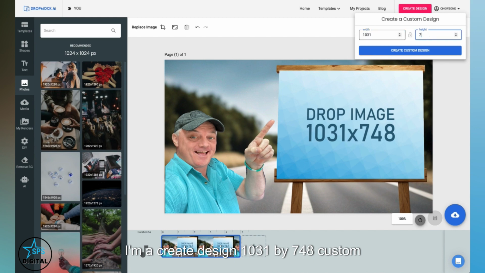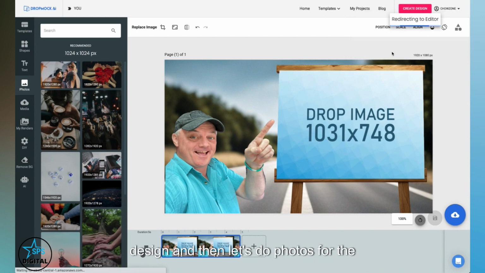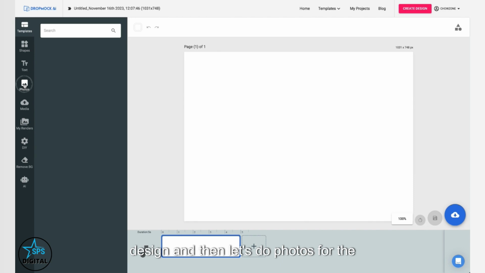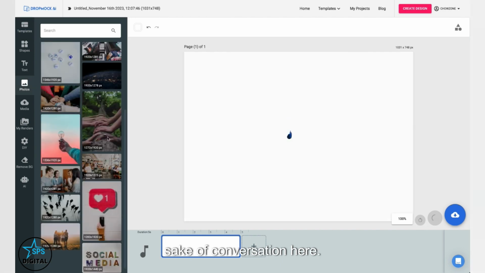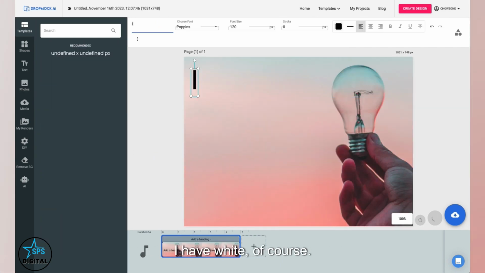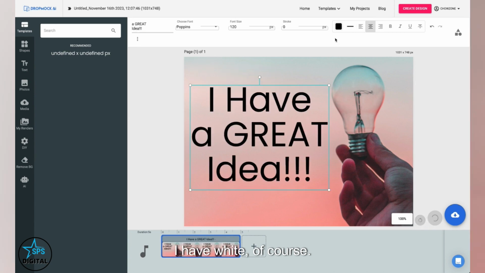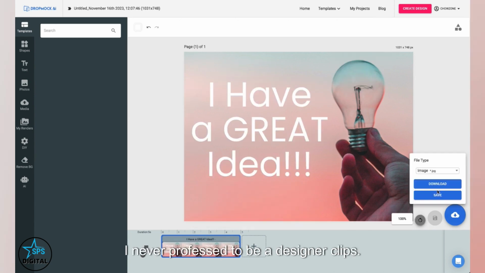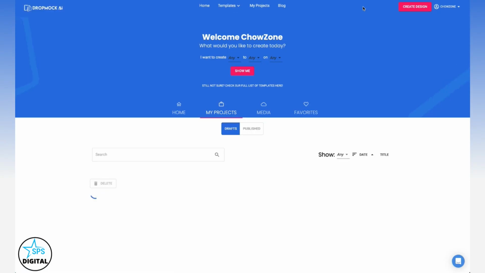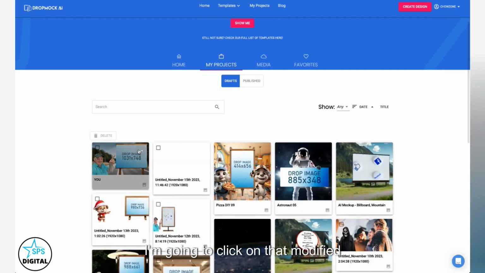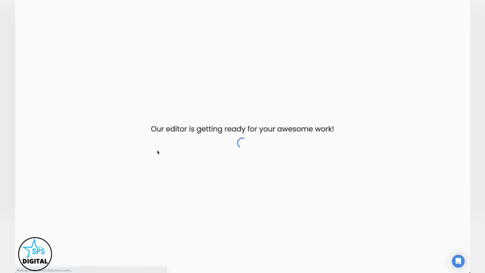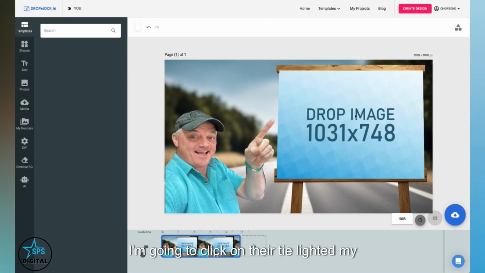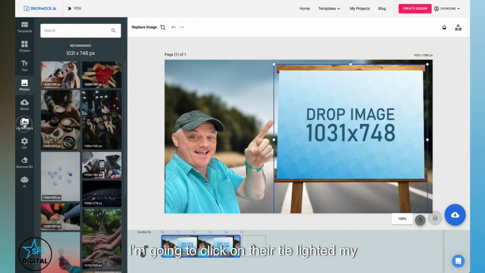1031 by 748. Custom design. And then let's do photos. For the sake of conversation here, we're going to put this one in there. I'll make that white, of course. I never professed to be a designer. Click save. Okay, now I'm going to come back to my projects. I'm going to click on modify project. I'm going to click on there. It's highlighted. My renders.